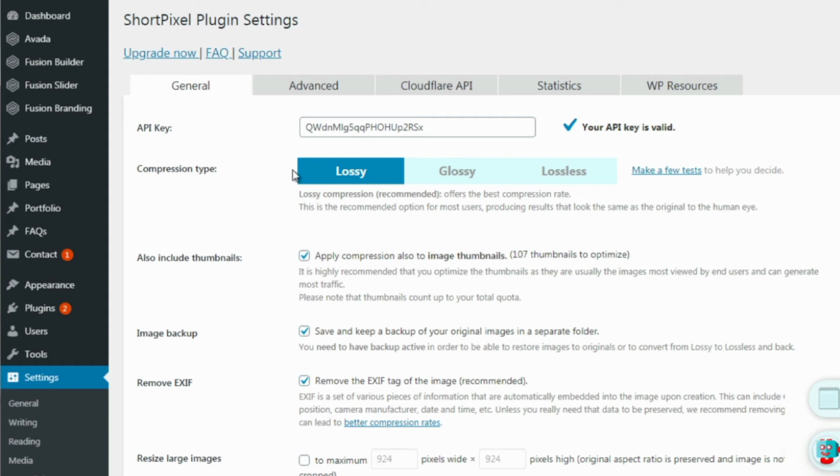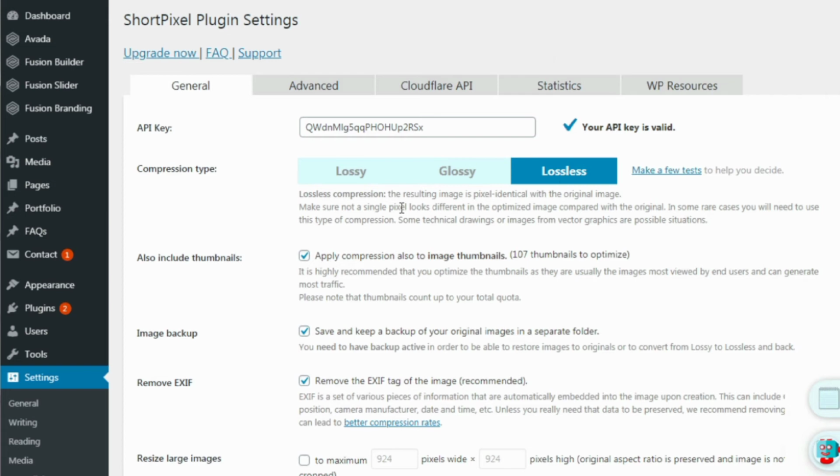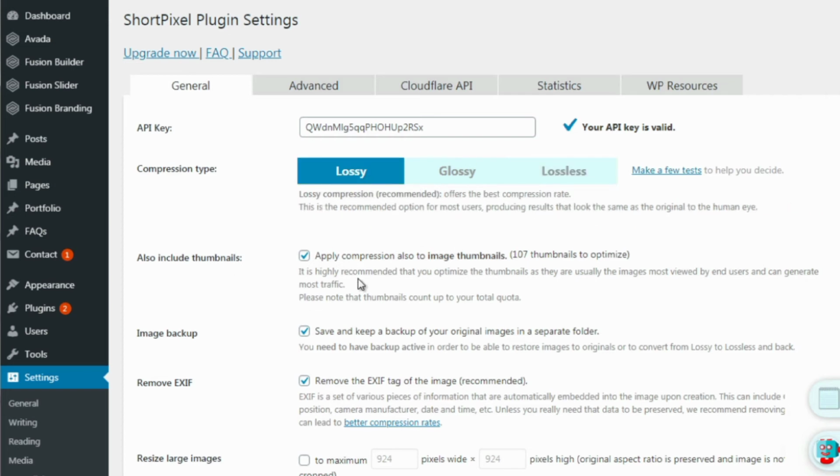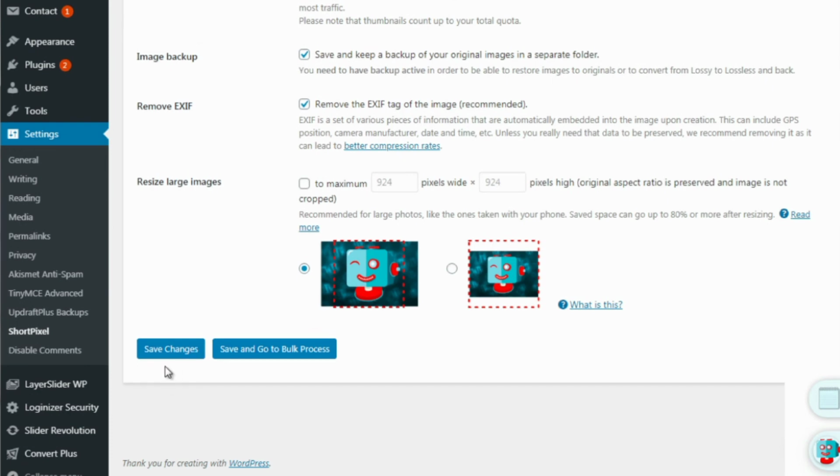Now, we have compression type, and it will tell you exactly what this is. Lossy compression, it says, offers the best compression rate. This is recommended for most users. And then we have glossy, and then we have lossless. By default, we're just going to leave everything at the default settings like so. Click on Save Changes.